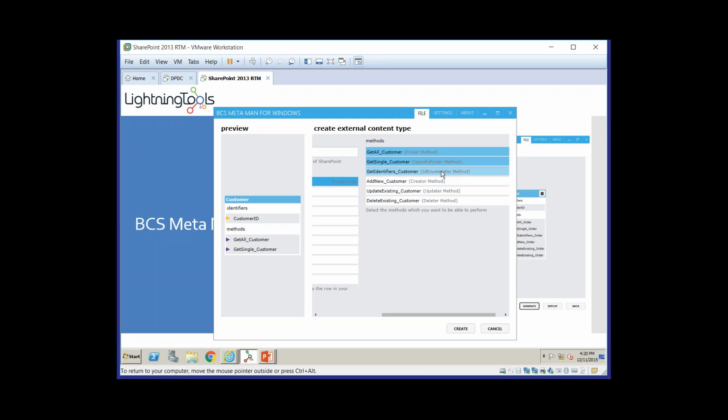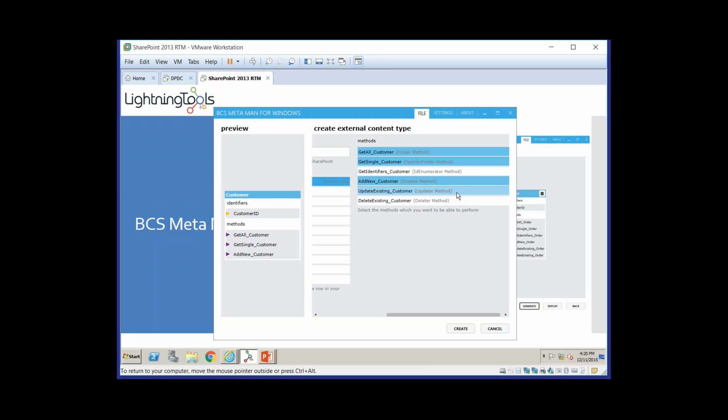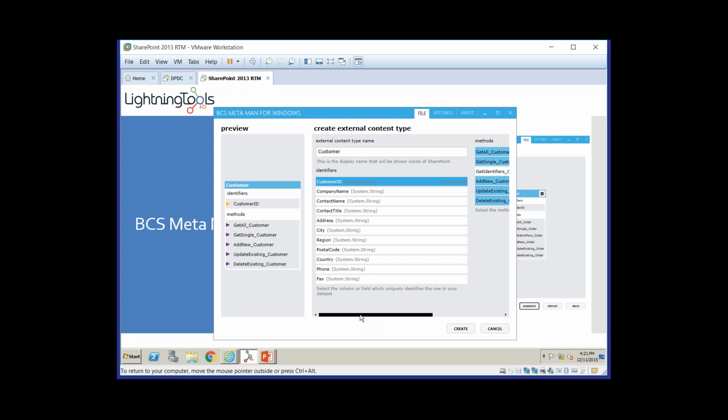So this ID enumerator is basically allowing the search indexing to work. So in SharePoint on-premises, you can index the external data and therefore search it via the search site. But we also have the creator, the updater, and the deleter method as well. And once again, if you are working in a hybrid environment, you could do this on the on-prem server, create an ID enumerator, make that data available in the search within your on-prem, and then use a hybrid search so that you can also search that within Office 365 as well. Okay, so once we've generated those methods, we can hit create.